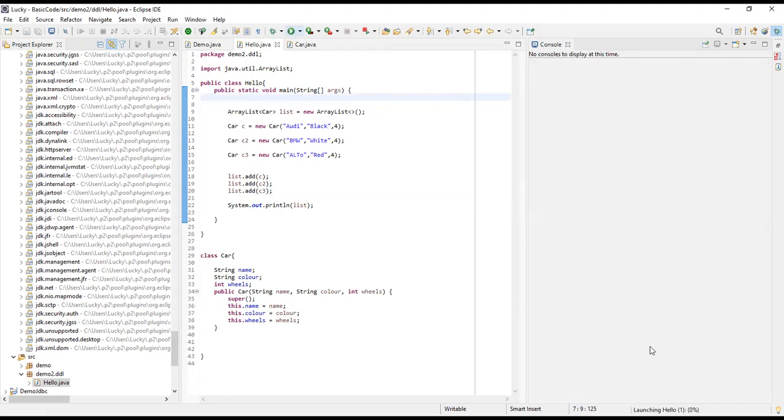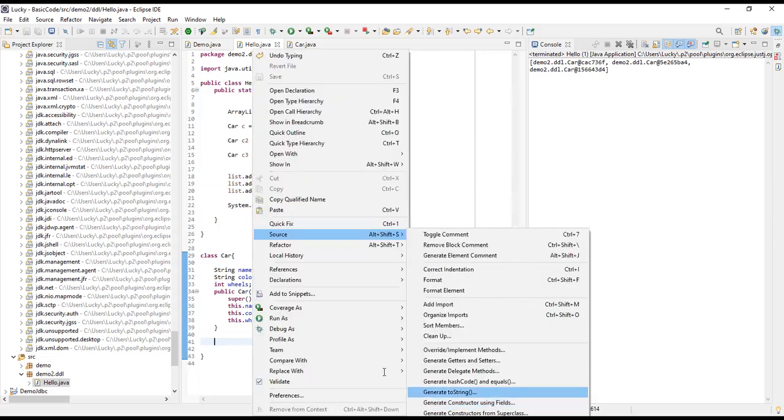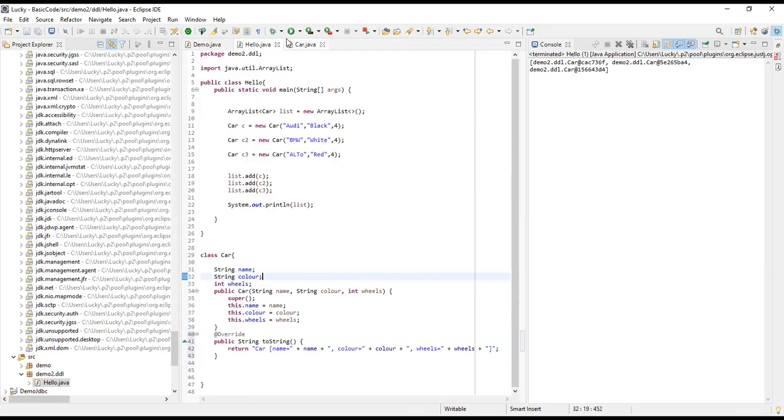But it is a list, right? Yeah, it's a list. But inside the list, you have objects. It will print hash codes. If you don't want to print the hash code, what can you do? Suppose I want to print something else, what can I do? Override the toString method. Now if I run, it will give me Audi black 4, BMW white, Alto red 4. So these are the things.